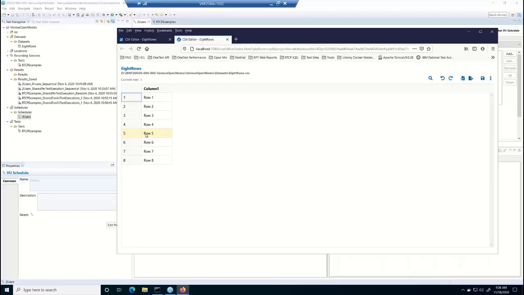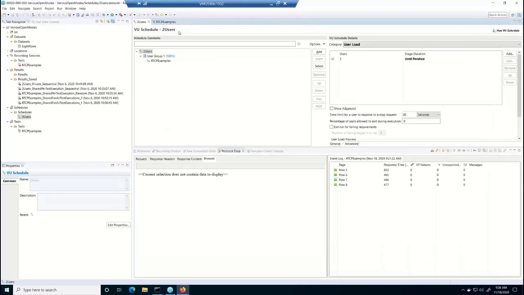So my expectation is with 2 virtual users, one of them is going to get 5. Either one or the other is going to get 6. And then when the other virtual user requests the next one, they're going to get 7. So this is just going to be accessed sequentially. So let's see how that works. So 2 users in my schedule. I'm going to run the schedule.